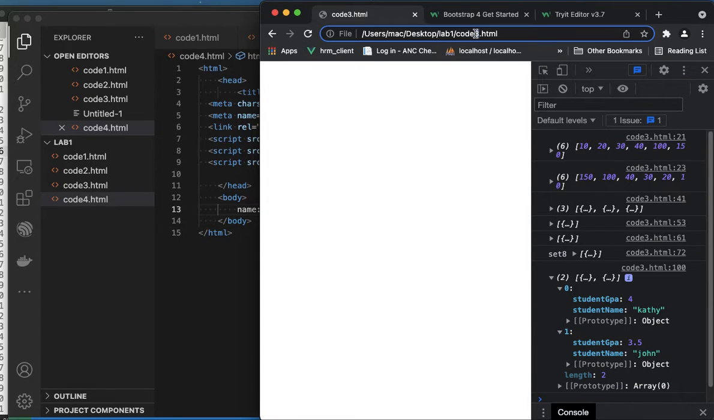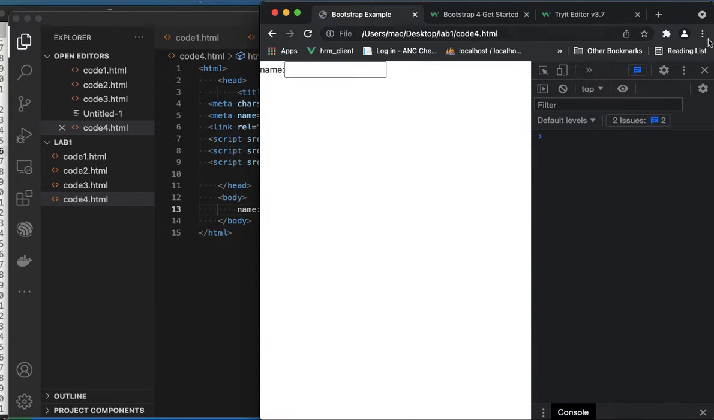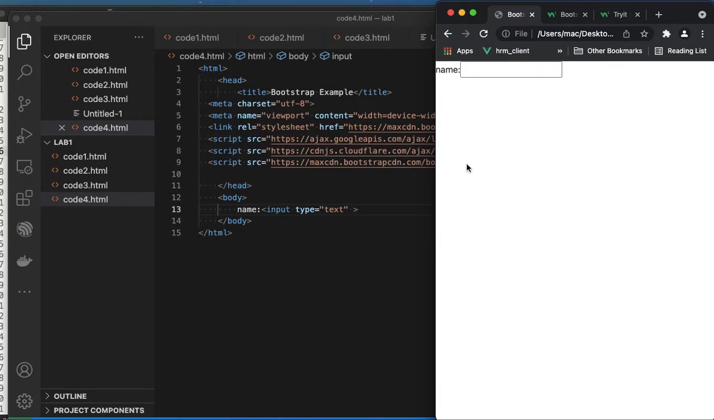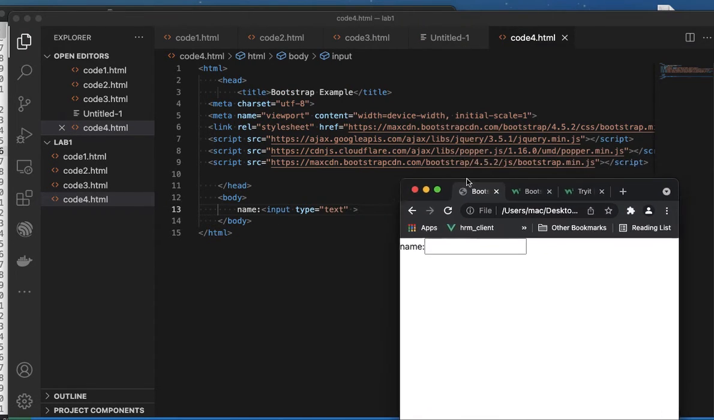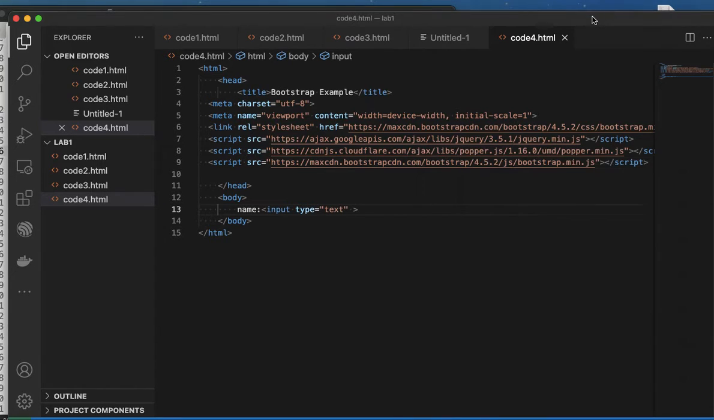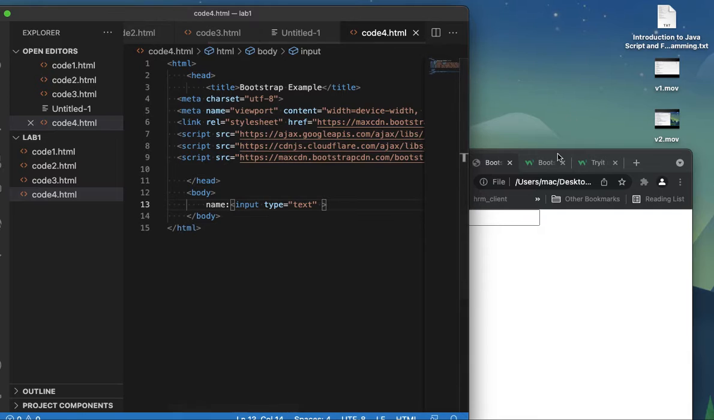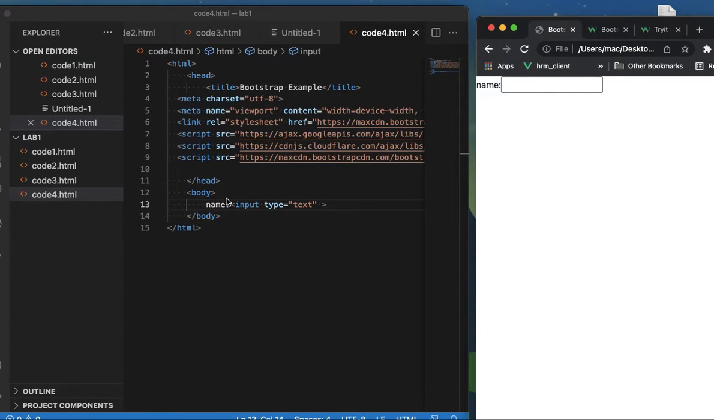Now let's try this together. It's going to be code number 4. Let me just show you the output here. You can see that this is what it has. It shows you the output of this. It just puts the static text here and puts the text box for you, so you can type any input as you like. Now this is a standard one.